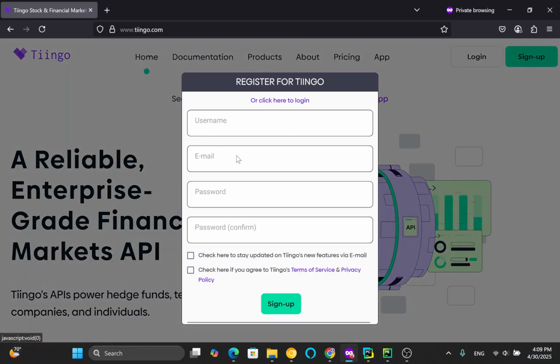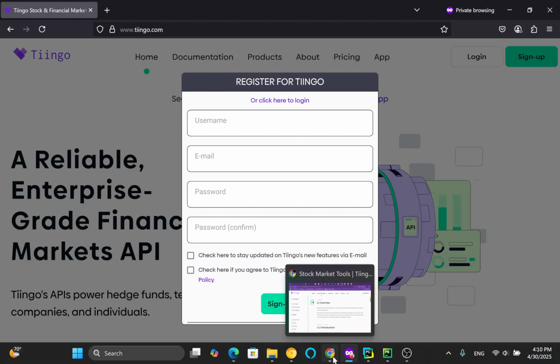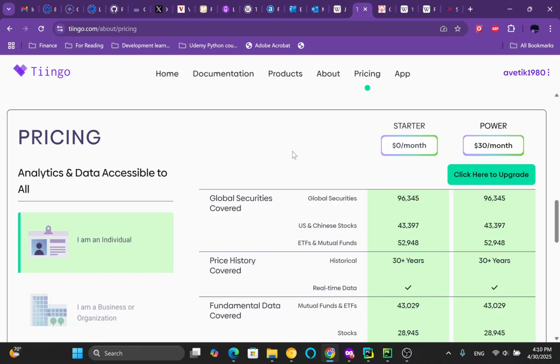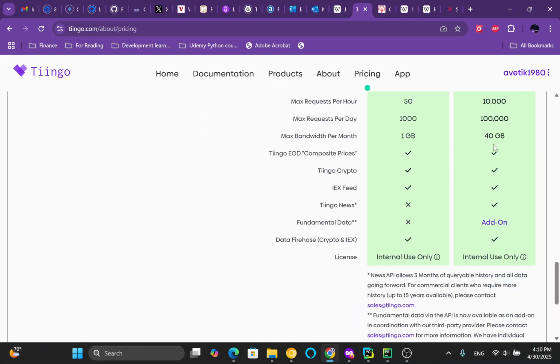Sign up. Just enter these fields: username, email, password, and confirm. Click the agreeing checkbox, push the button, then you will receive a confirmation email and copy the link from it to the browser and you're all set. It starts with the free tier, as I told again. It has pricing options. Starter $0, which is the free tier, and Power $30 a month. For just the data source, that's really great.